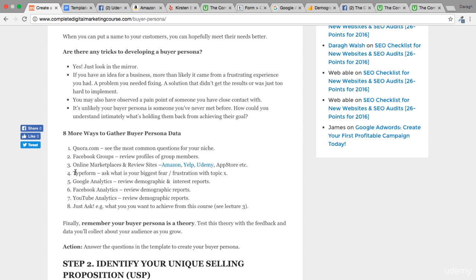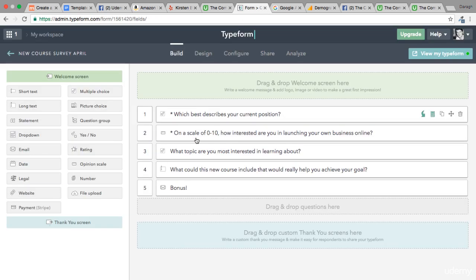Moving on then to the fourth way that you can gather buyer persona data is to use Typeform and just ask them simply, what is your biggest fear or frustration with topic X? Now we'll be looking at this in a lot more detail in the next section of the course, but I did want to bring it up because you can really ask anything you want in these online surveys. And so if you're struggling to get that information, you can just include questions on that as well.